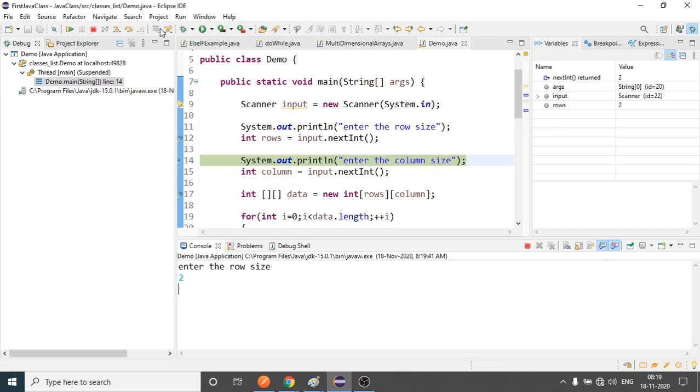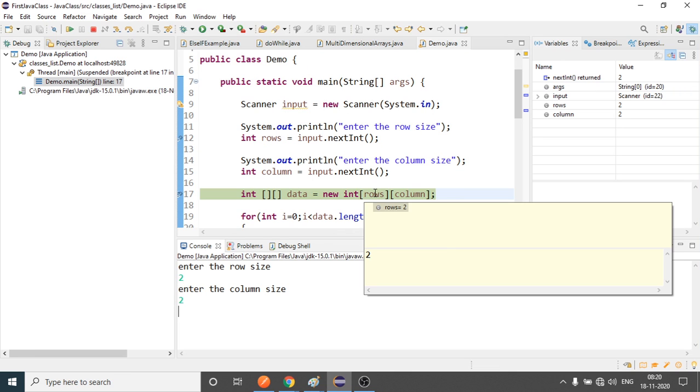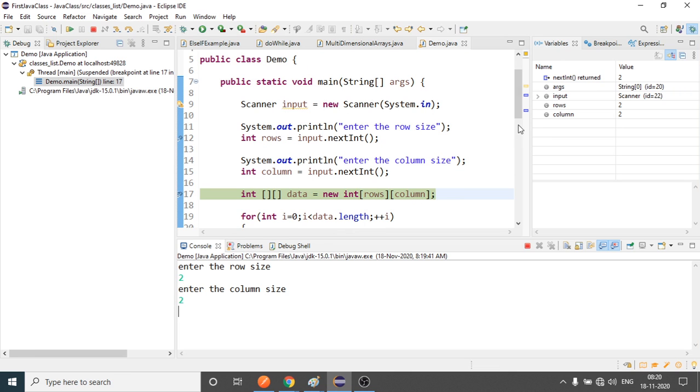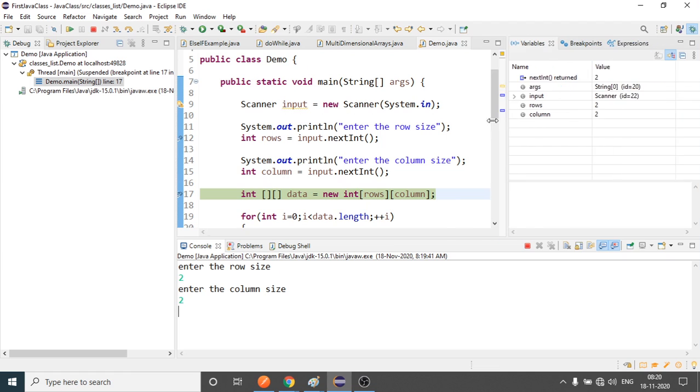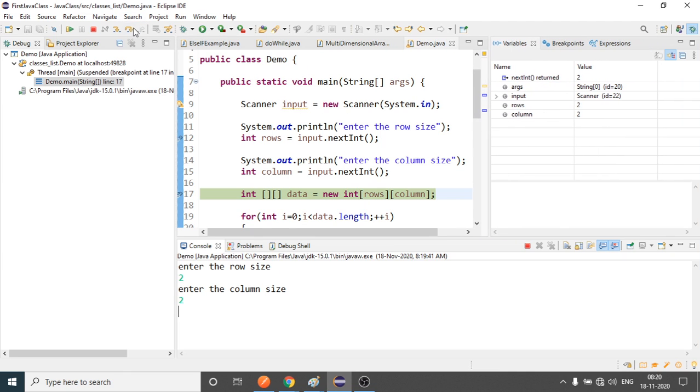So if I, let me first run this. What is the size we are giving? User is giving 2 as of now. So execute this. Once you say 2 2, rows will have 2, columns will have 2, right? So it will just create one array. By default it will have 0 value because we are not defining any data, right?